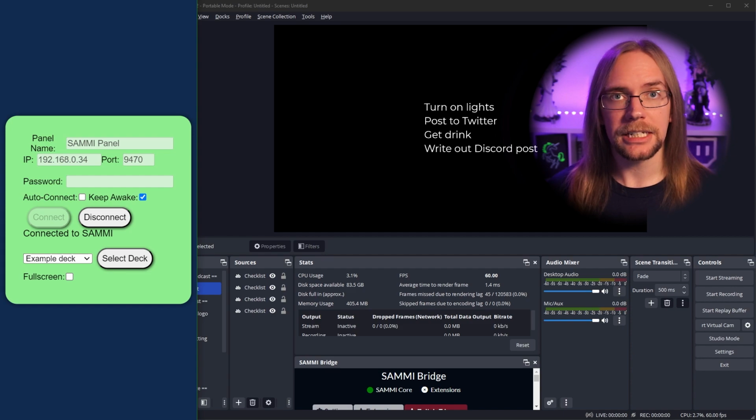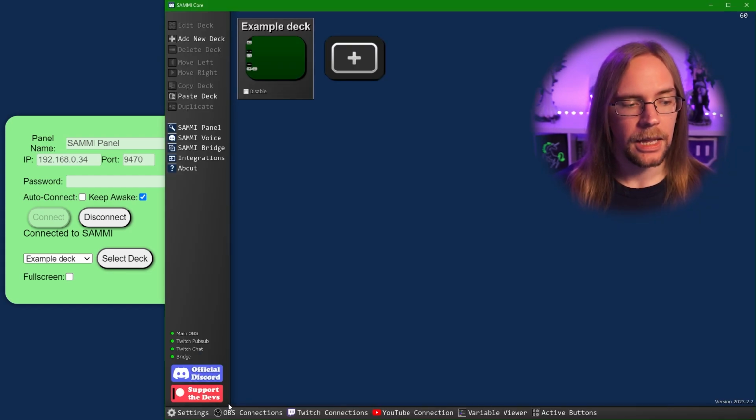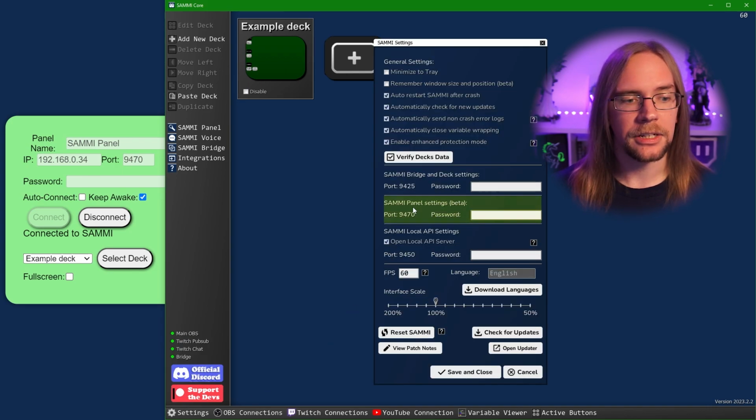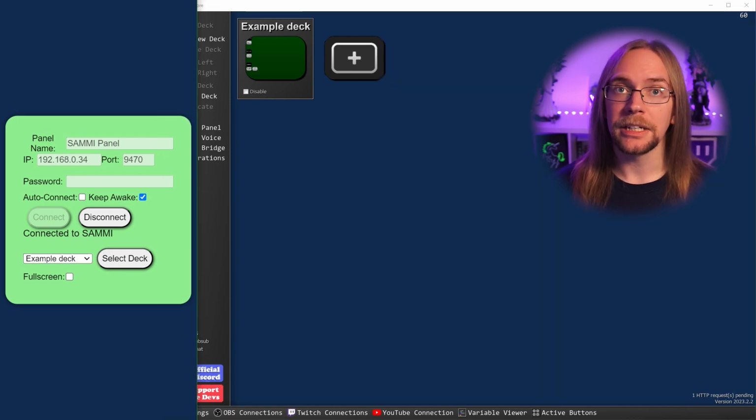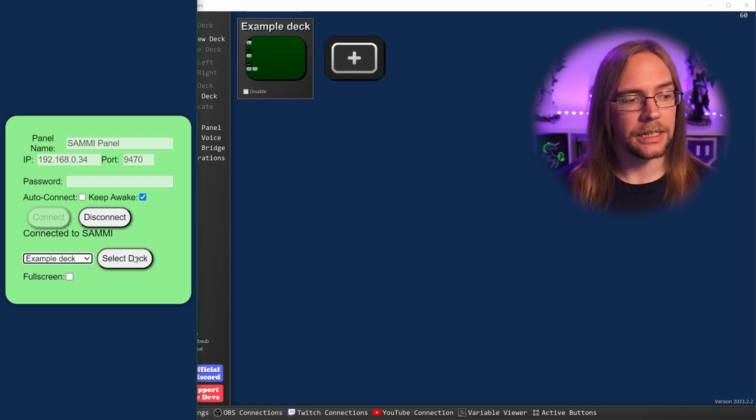If you're having issues connecting, you may want to check the password and the port. We can do this by going back into SAMMI, clicking onto Settings, and then here under SAMMI Panel Settings, you'll have the port and an optional password. Here we're simply going to select our example deck and click Select Deck.